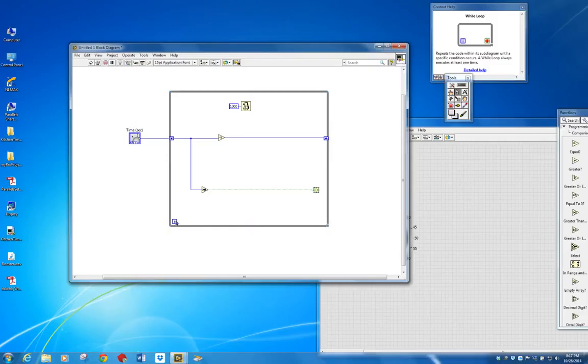Again, the detailed help for a while loop will tell you that if you need to know the iteration count inside your while loop, you can get an output from this little node, and that's the way you can obtain the iteration count from within your while loop.